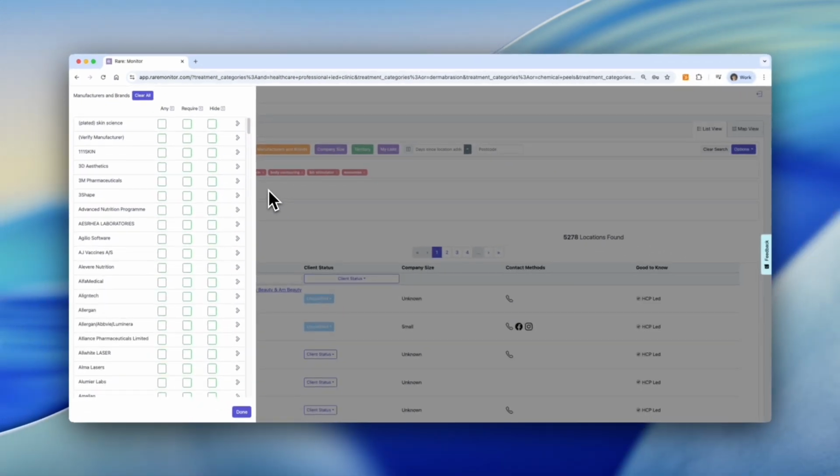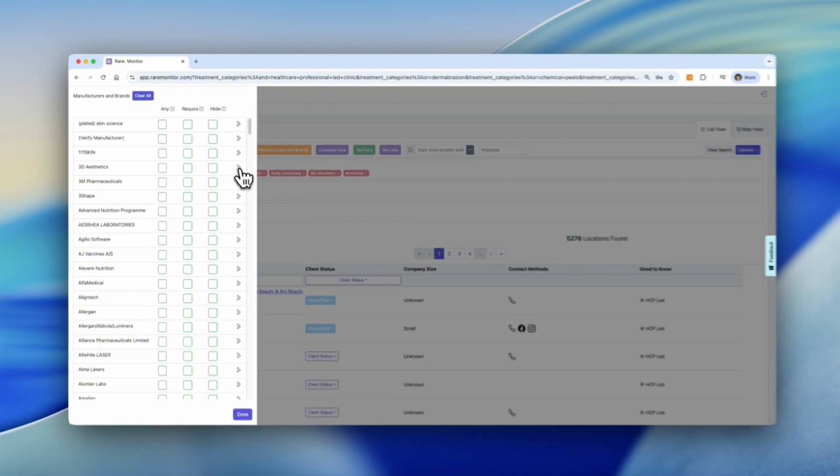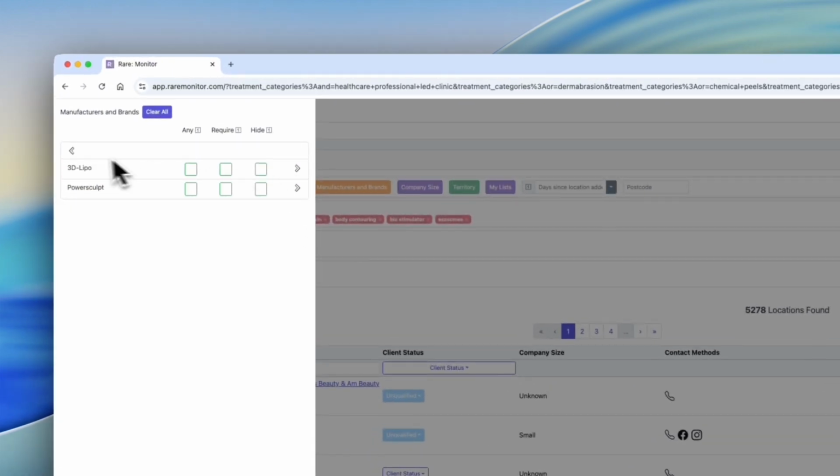So if you click on that yellow button, you can see a full range of all the manufacturers and brands that we have in the system. And this is information that we collect automatically. And if there's any businesses that you're looking to compete with, obviously just give us a shout. We can add them to the list that you've got here.